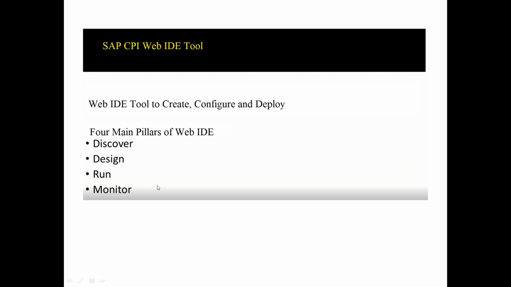Monitor. Suppose you have developed an iFlow, you need to test and monitor, right? So using the monitor section, you have the tools to monitor the messages, and you can monitor how your integration flow is working, whether it is successful or fail. If it is success, it will display a success message.